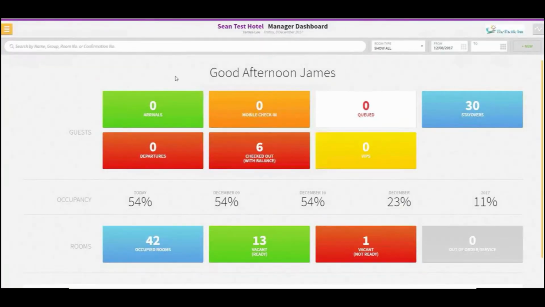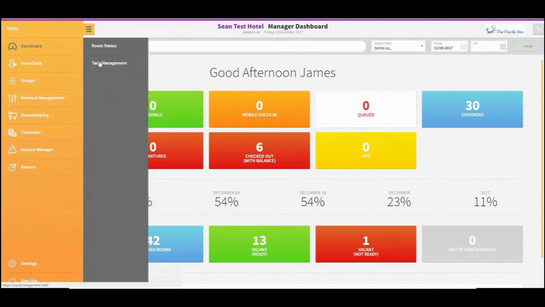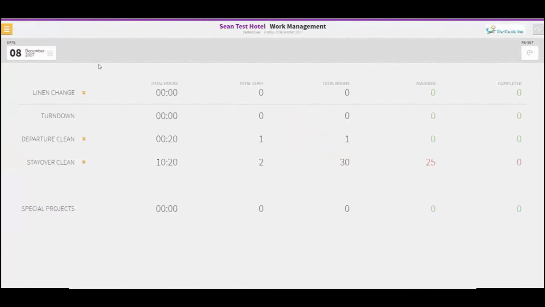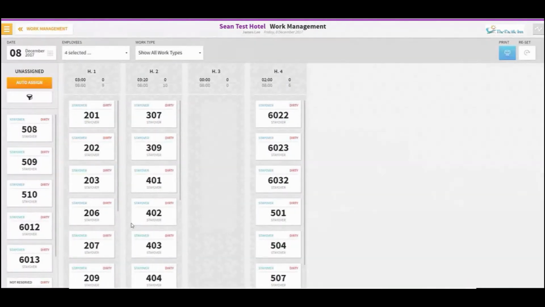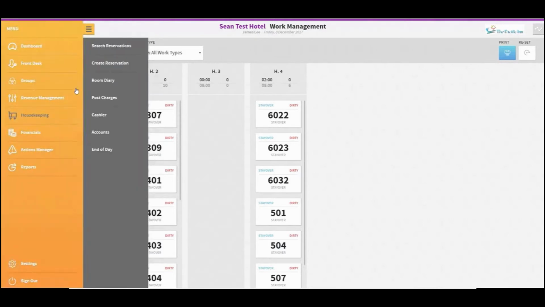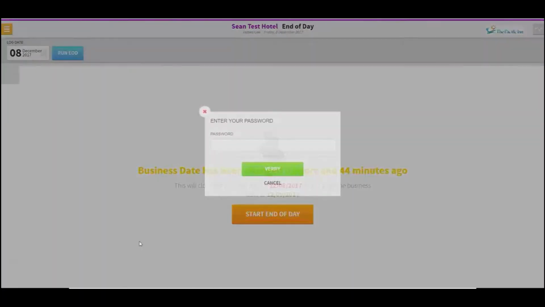And if I come into my housekeeping here and I have my task management, again, this is going to give me a summary of all my tasks that are due today and how much it's actually going to take to complete my tasks. I go into manage worksheets, and oh, I'm sorry, I have some assignments already here. I'm going to actually run an audit in this real quick, so this will reset my boards. Give me just a second here.